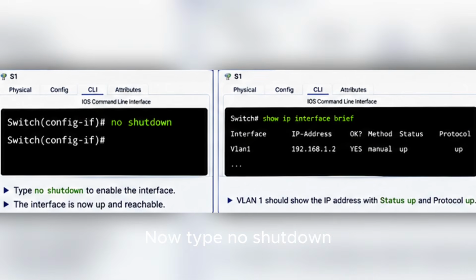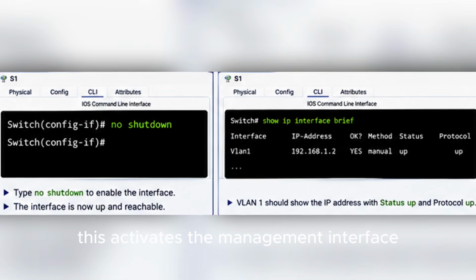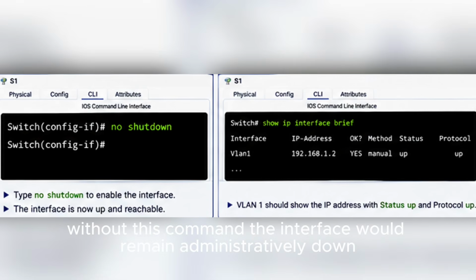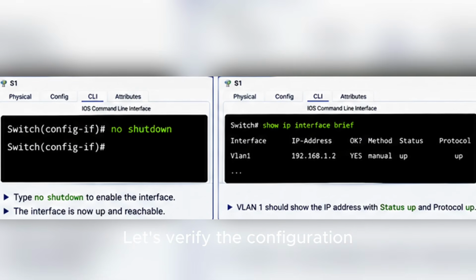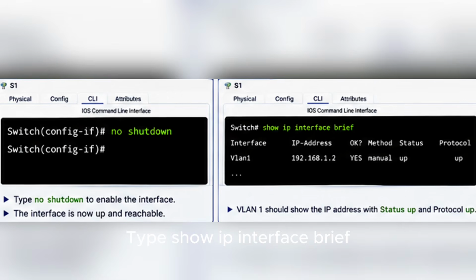Now type no shutdown. This activates the management interface. Without this command, the interface would remain administratively down. Let's verify the configuration. Type show IP interface brief.